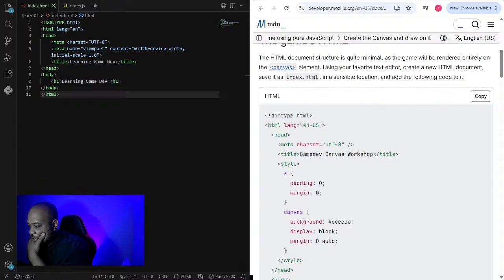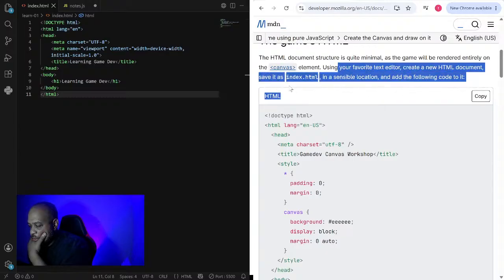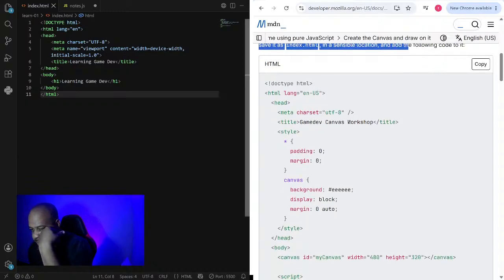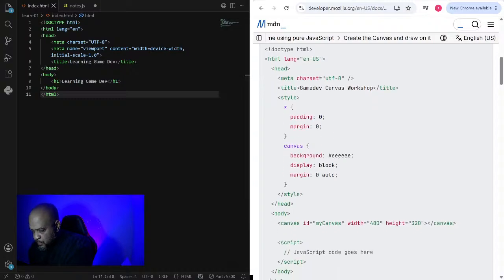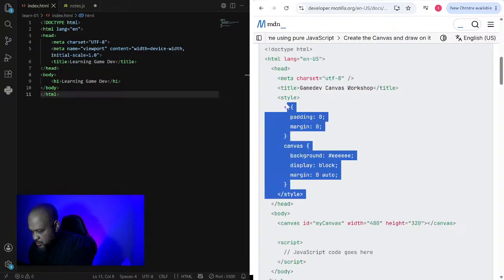Using your favorite text editor, create a new HTML document, save it as index.html in a sensible location, and add the following code. So we have our code editor of choice, which is VS Code, and we have a file named index.html, and it looks like it has styling within the HTML document, so we can do that to keep it simple as well.